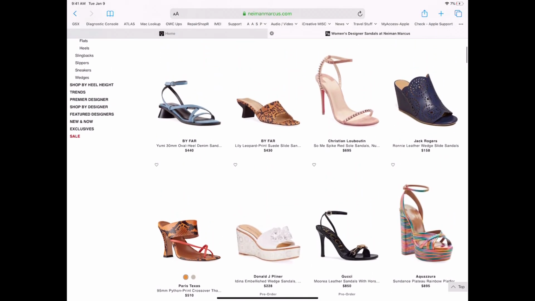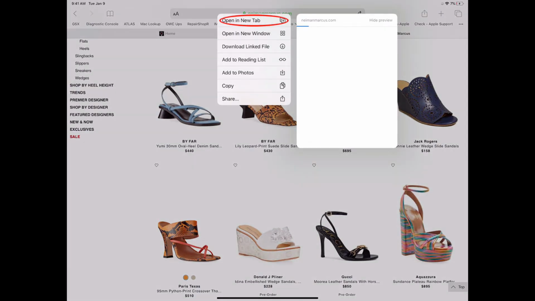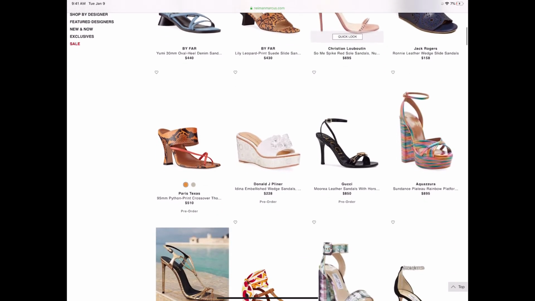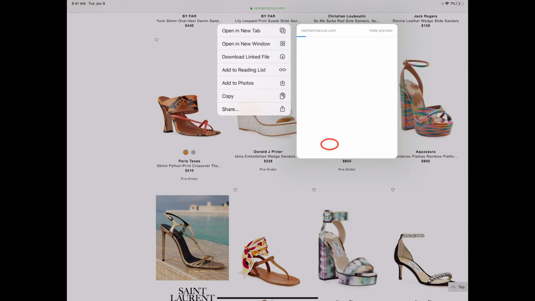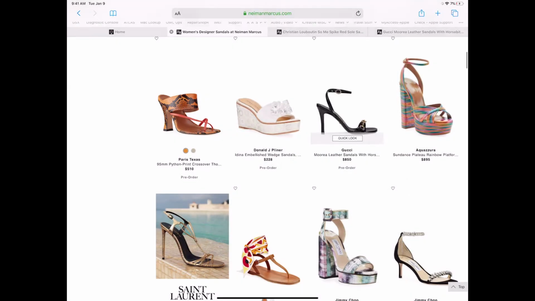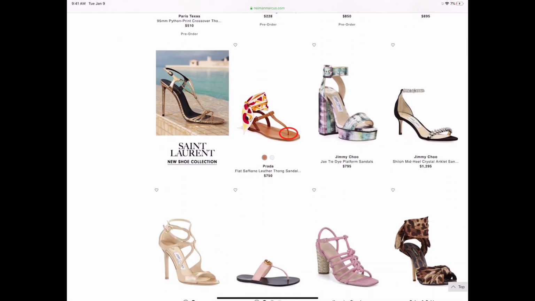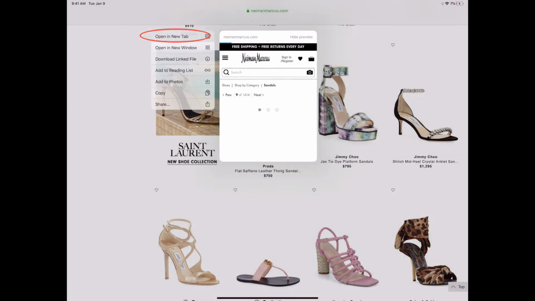Well, what's really valuable is that I can tap and hold on any of these guys. Tap and hold, open a new tab. Go down the list a little bit. Of course, we want some Gucci sandals for $850. Tap and hold, open a new tab. These guys look kind of fun for summer as well. Tap and hold.